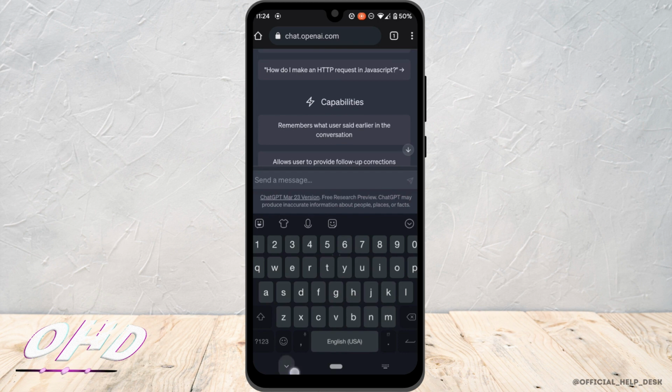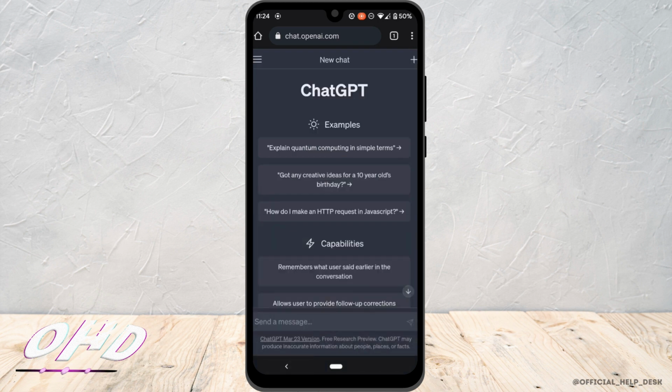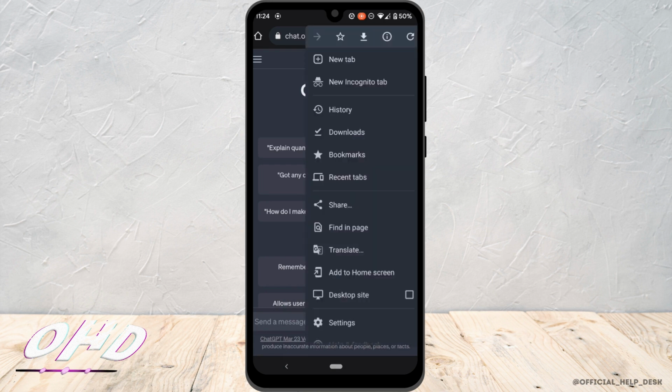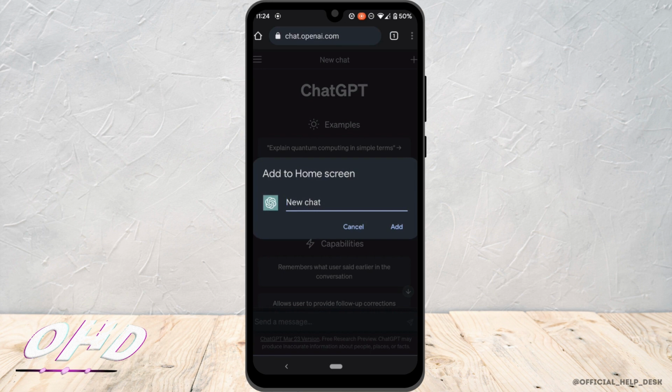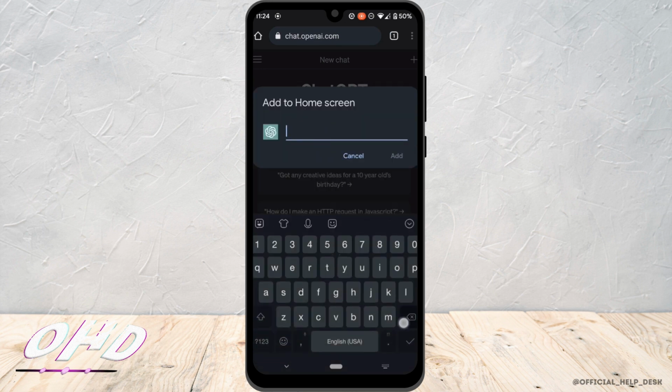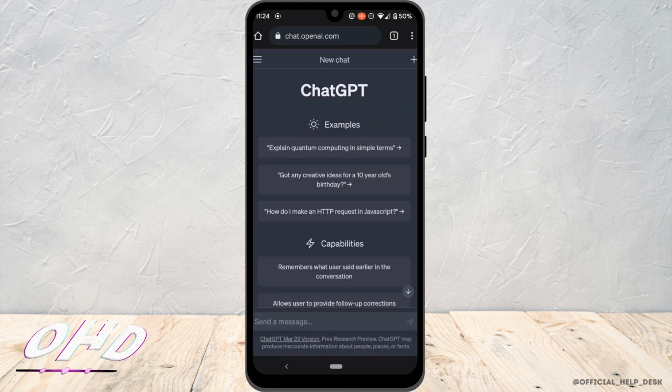Now, in order to add this site to your home screen, what you have to do is tap on the three dots at the top right corner. The option of Home screen will be visible to you. Tap on it. Enter the name of the site. So let's write ChatGPT and then tap on Add. Click on Add to Home Screen.